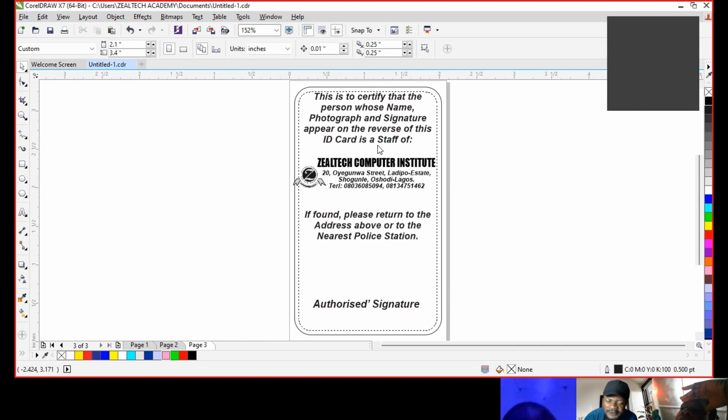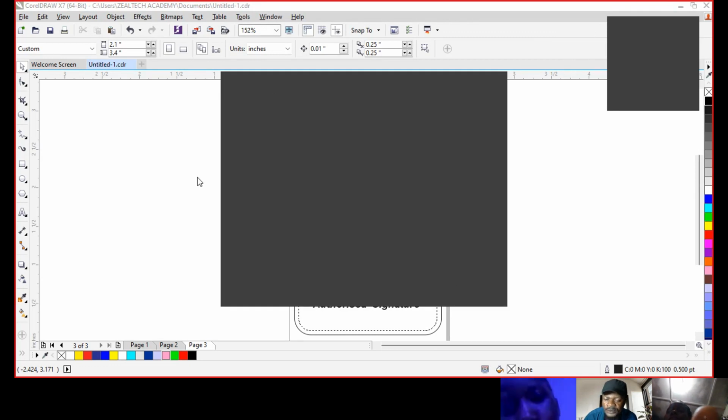We are waiting for it. A barcode dialog box. It's coming up. It's kind of busy. Okay, it has appeared. So now, as you can see, this is the barcode dialog box.